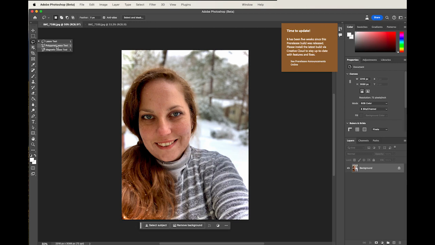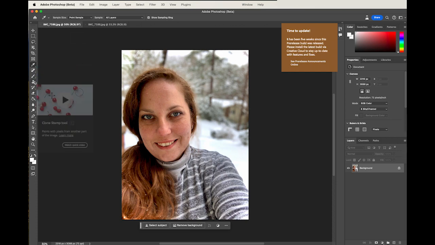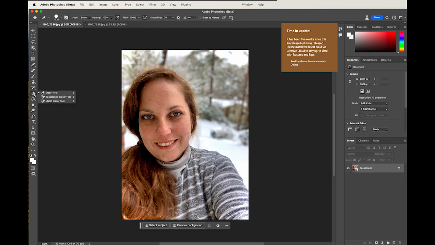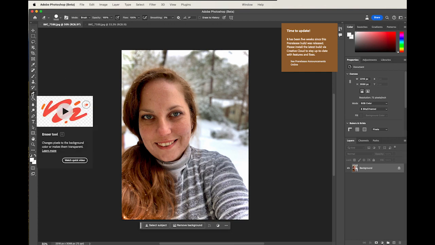So you can use the polygonal lasso tool, the magnetic lasso tool, etc. And so several of these have that. The eyedropper has several choices. So if you don't see the one that you want, it's always good to look underneath these and see if you can find the one that you need.